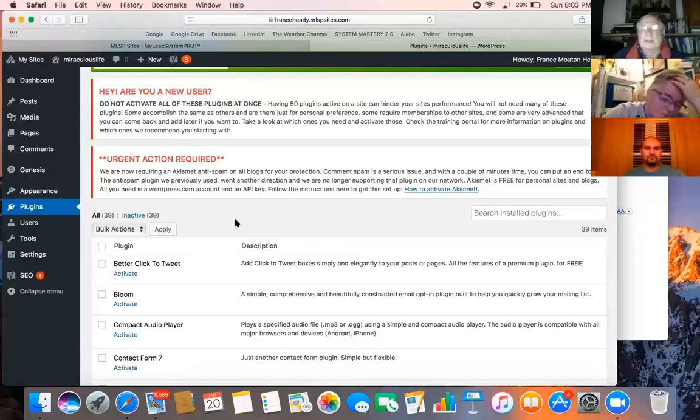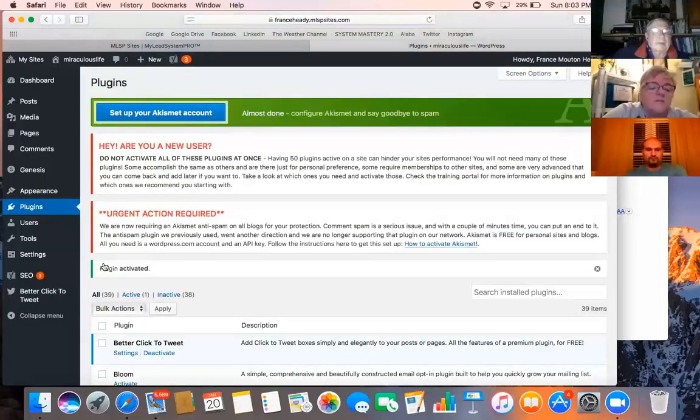There are some plugins that we can activate right away, however. So let's activate Better Click to Tweet, and I'll show you what that means in a minute. Just trust me and go with me. Actually, just click the activate underneath it. Okay, Better Click to Tweet. Just leave it alone for now. It has settings, but we're just going to leave it alone.